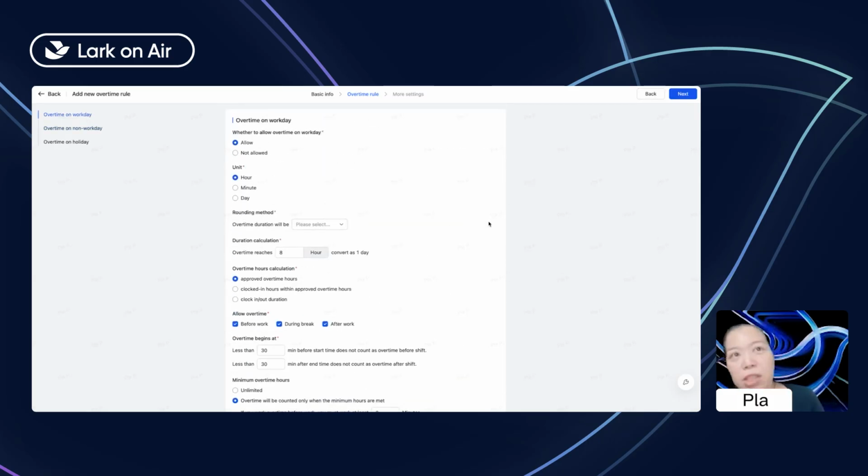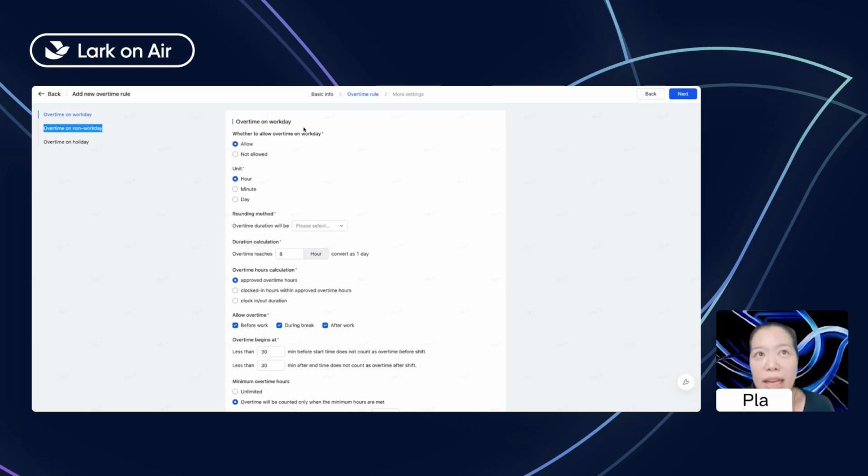Let's look at the first one. So I'm now setting OT on work day, Monday to Friday for us. First thing first, do you allow OT on work day? Of course, we want to set it here, so we allow. Second thing is, what is the unit that you ask them to do OT? Is it by hour, by minute, or by day? By day is a little bit exaggerated, but just so you know, it is available.